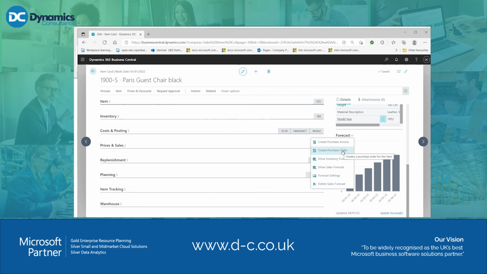So this will put this item straight onto a purchase order. This is assuming that I've got my replenishment and planning set up with the alternative vendors that I use for this item. It will create a purchase order, but it will also warn me if I've got any other items that need to be ordered from this vendor as well. So it can add those to the purchase orders, or it could just create me a purchase invoice straight away. So this forecasting module is some AI that is already in the system.